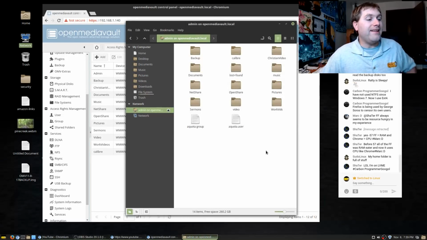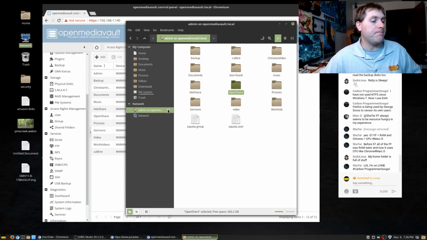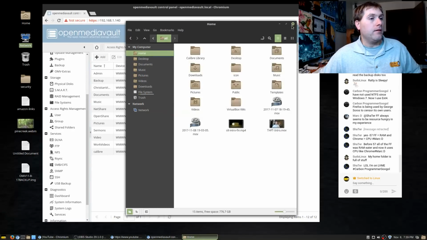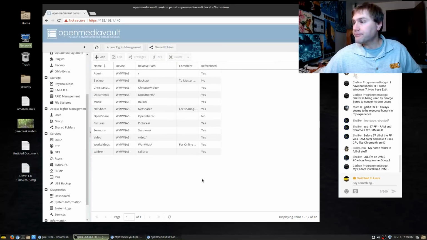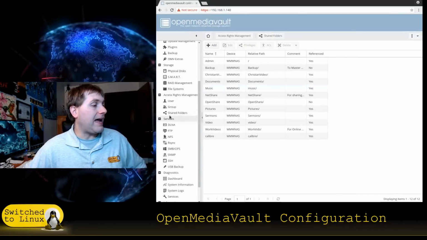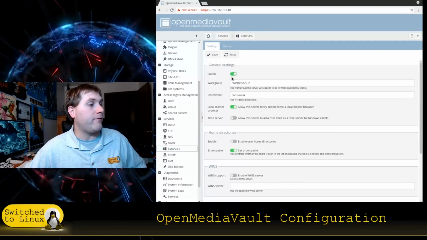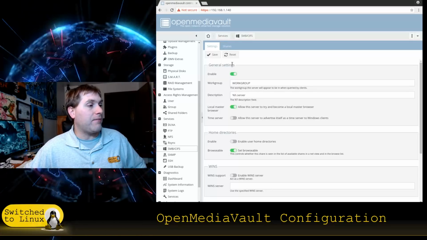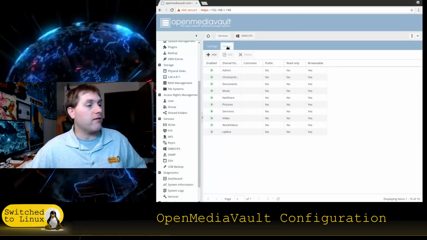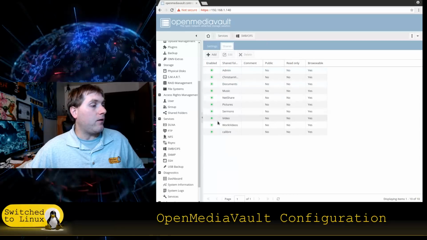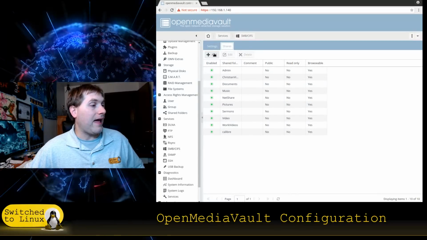Okay, you'll see that now once I've logged into admin, now I can see the backup and I can see the OpenShare. All right, so now we're going to close that one down. And then what we're going to do is go down into services, and I'm going to hit SMB CIFS. You'll see that this is enabled, and then I want to go over to the shares button here. And then I want to hit add.